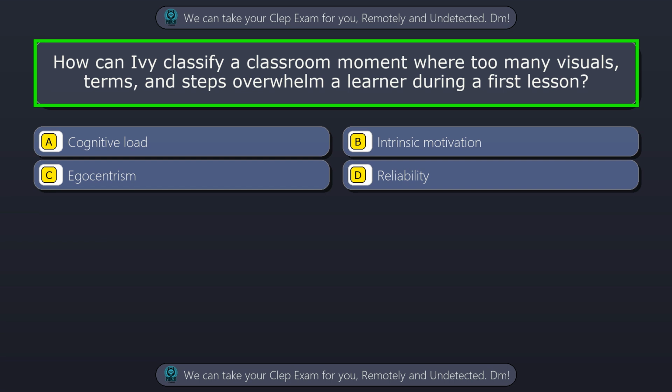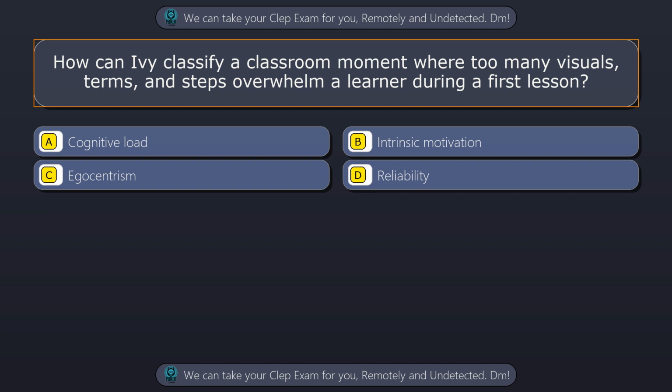Question 45. How can Ivy classify a classroom moment where too many visuals, terms, and steps overwhelm a learner during a first lesson? Option A, cognitive load. Option B, intrinsic motivation. Option C, egocentrism. Option D, reliability. The correct answer is option A, cognitive load.